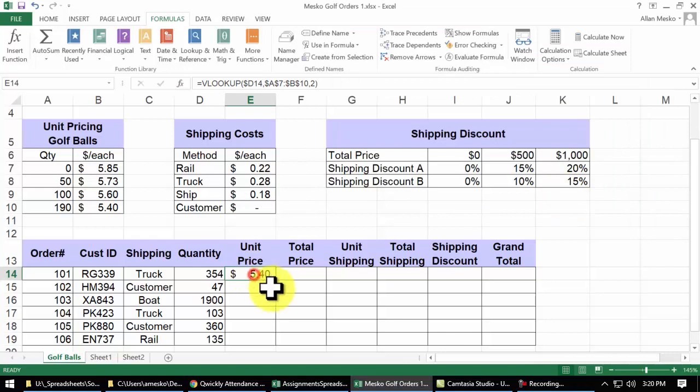Now if we copy that formula down, here's somebody in our lowest range and they're being charged the highest price.